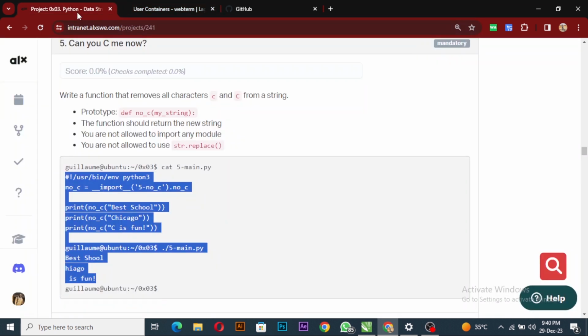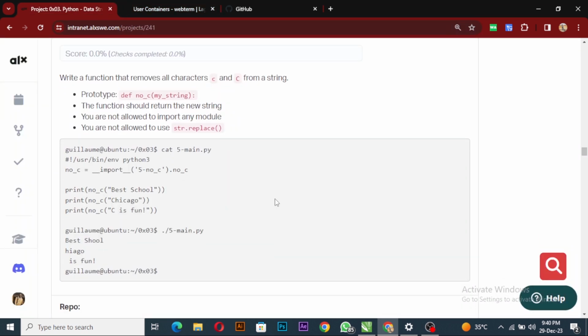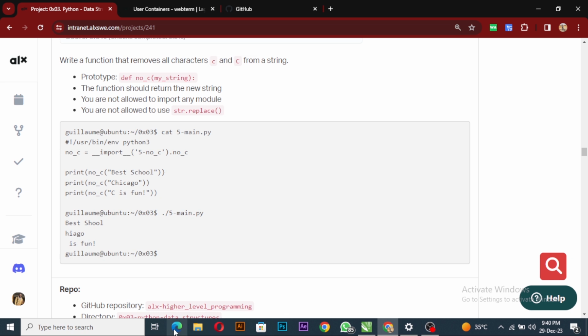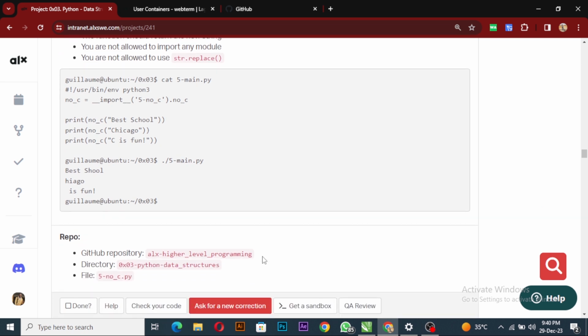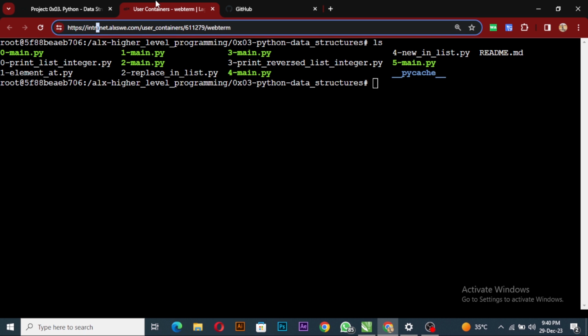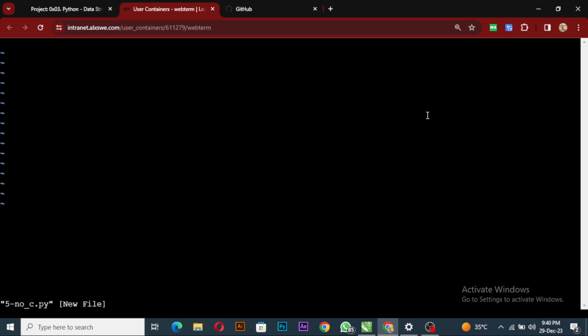So for this one, we'll get the file name first, right? So we'll get the file name, and then vi this file, and then we'll get the function definition.